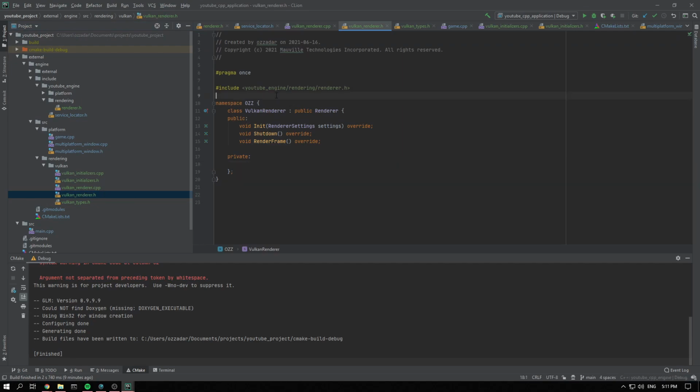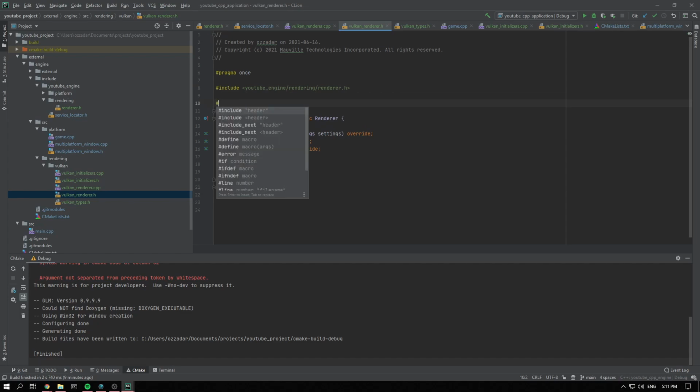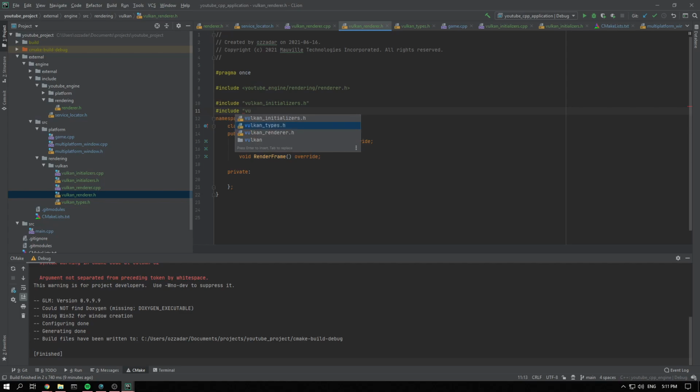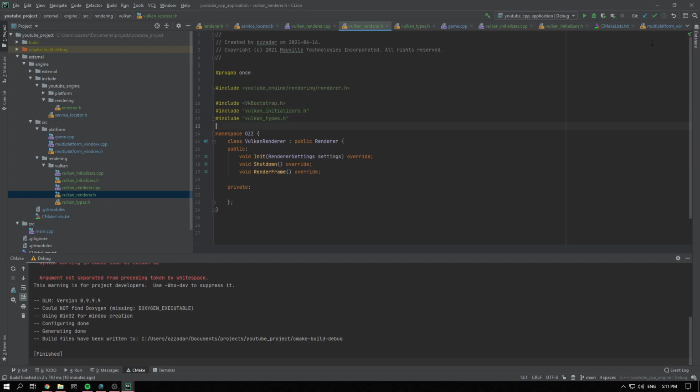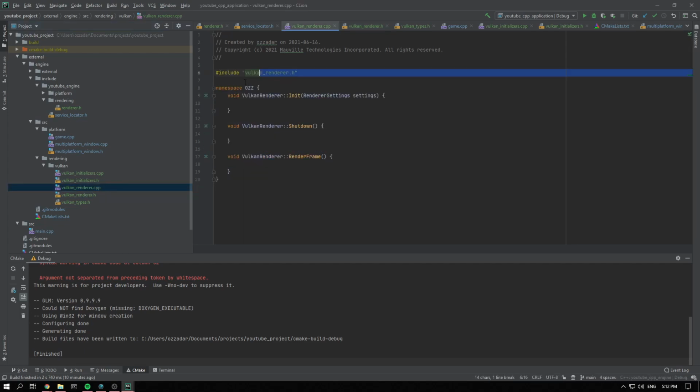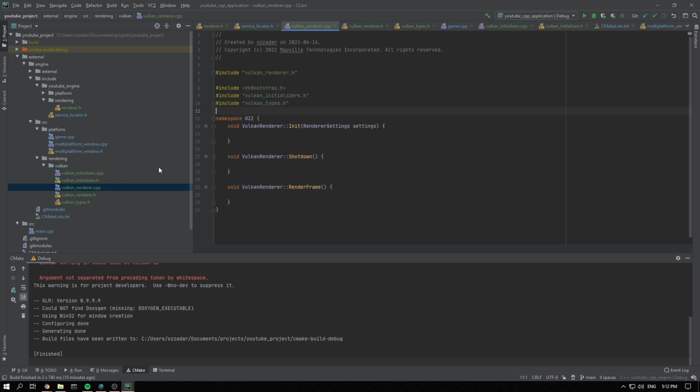So inside our Vulkan renderer, we're going to include all of those files. We're going to include Vulkan initializers, we're going to include Vulkan types, and we also need the VK bootstrap that we talked about before, include vk bootstrap.h. And that's what we're going to be working with. These are going to be inside our, we'll leave them here. But they probably don't even need to be here. They can probably be inside our CPP file. So we'll put them in our CPP file.